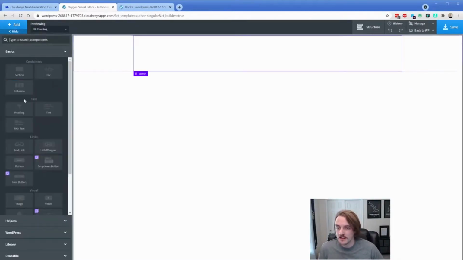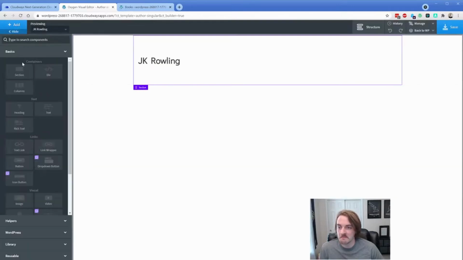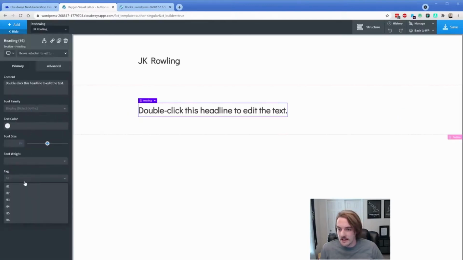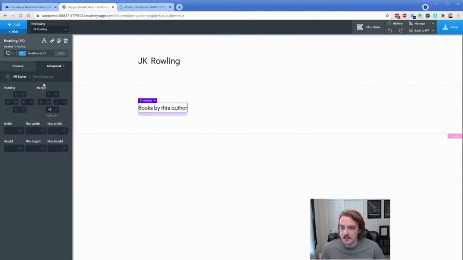So let's do this. I'm going to pop in a section with a heading, and we're going to make this the post title, which in this case is JK Rowling. Let's do another section here, and I'm going to add in another heading with a tag of H3 that says books by this author. Oh, that's weird to see it typing in the content field as I'm typing in real time. So add some margin under this guy.